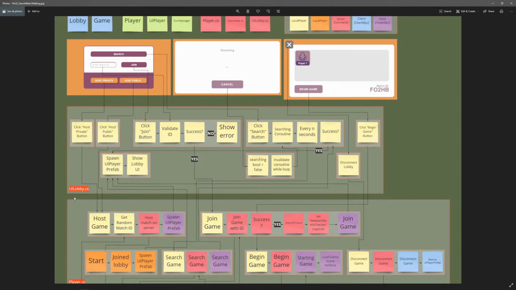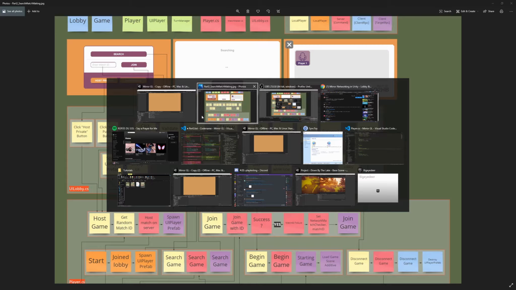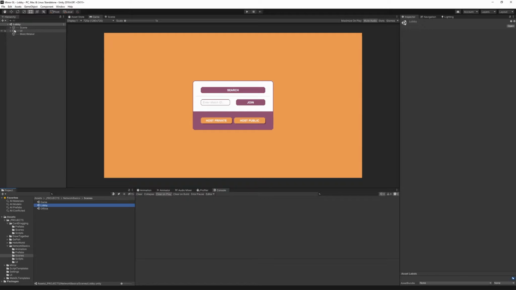Cool. So I've gone ahead and made some UI modifications to the scene. Let me just find the right one over here. Let me just show you exactly what that is. So let's go to the lobby scene. Okay, so all that's changed.